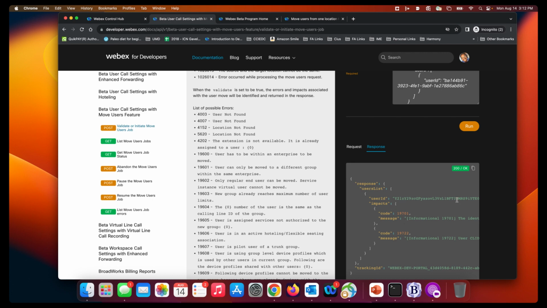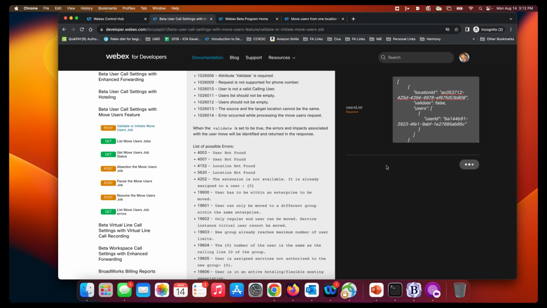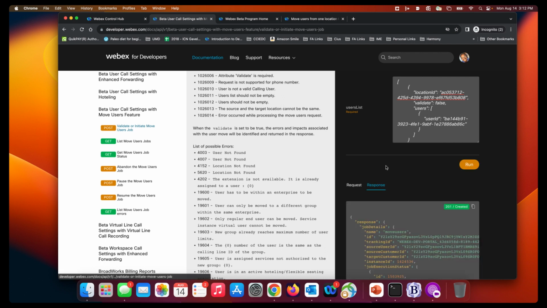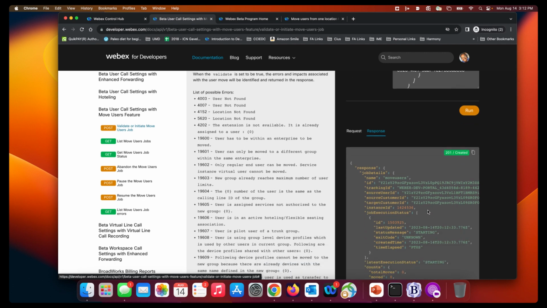In my case, there are no error messages, so I'm going to set the dry run to false. I'm going to rerun it. So it's completed successfully, and there is a transaction or tracking ID. If for some reason you need to open a TAC case or anything like that, you can use this tracking ID to share with them.